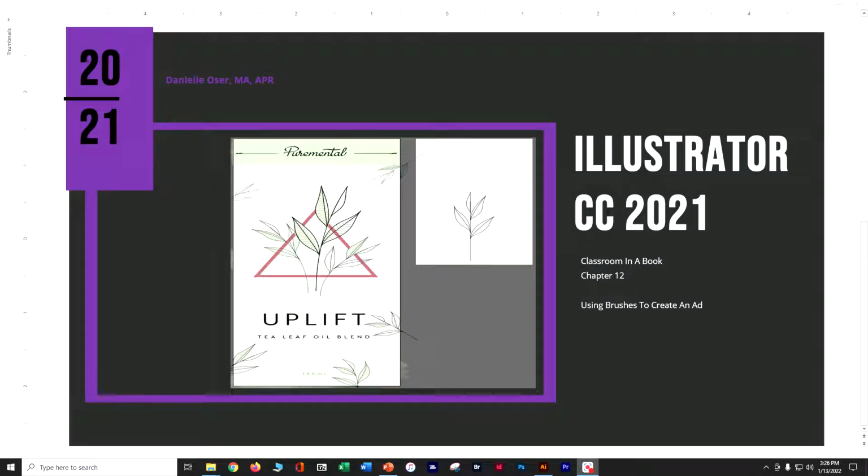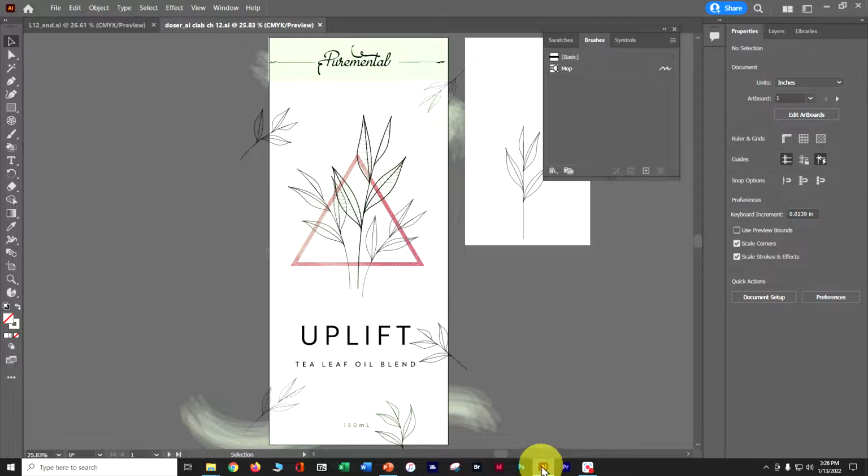Welcome back to Adobe Illustrator CC 2021 Classroom and Book Chapter 12, Using Brushes to Create an Ad. This is part number 4. So let's switch back into Illustrator. We just went ahead and added some of these bristle brushes. So now we're going to go ahead and work with the Blob Brush. The Blob Brush actually creates shapes instead of just paths.